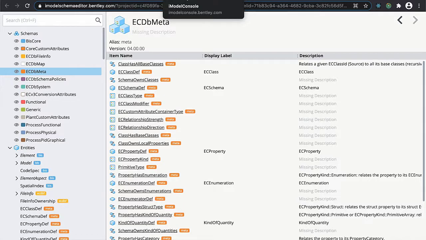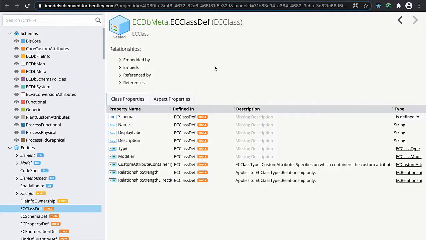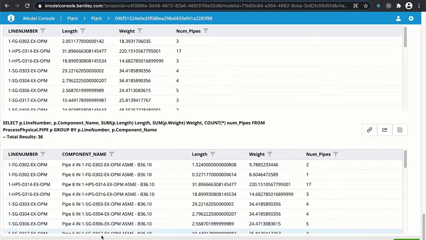Now, one thing to remember here is EC class def, there's going to be instances of it. Those instances are the classes themselves. So the instance ID of the class def is the same as the EC class ID of any other instance. Okay, so let's take a look at that.